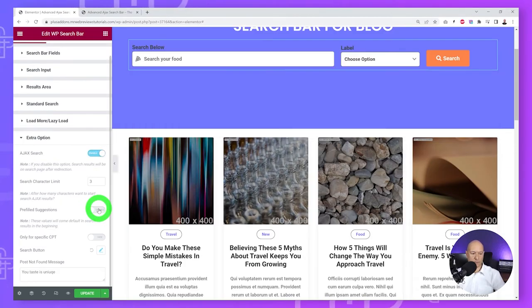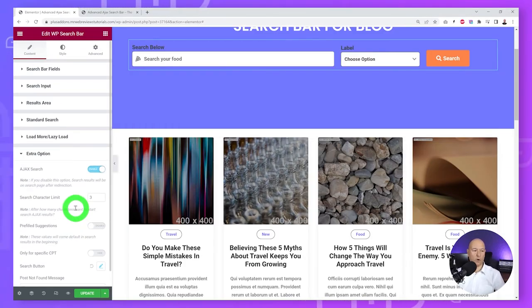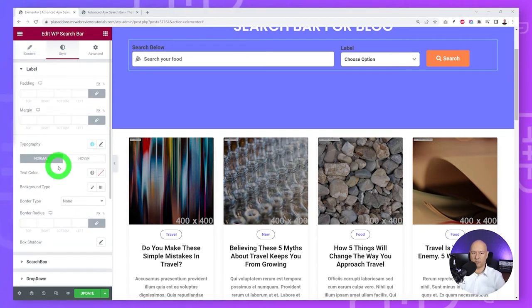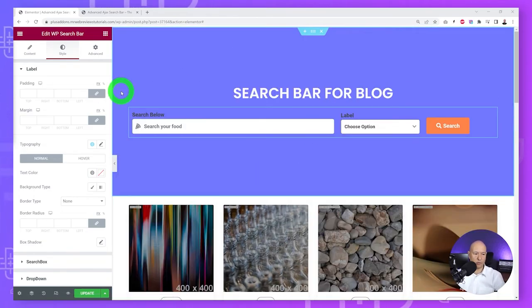Okay, so we can disable this for now. And now let's discover all the styling features. So for this, we're going to style. And from here, you can customize every aspect of your search bar. So let me scroll down a little bit. By the side here, we have all the different options.